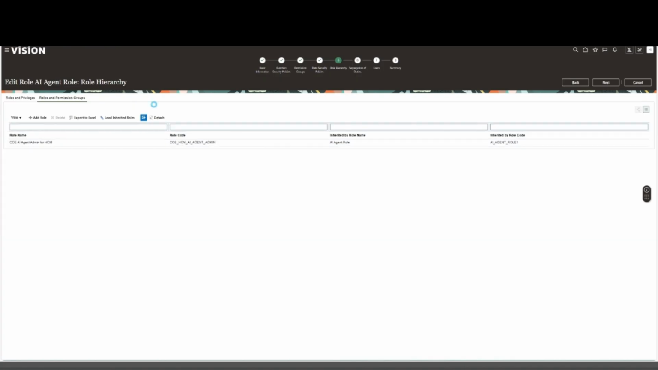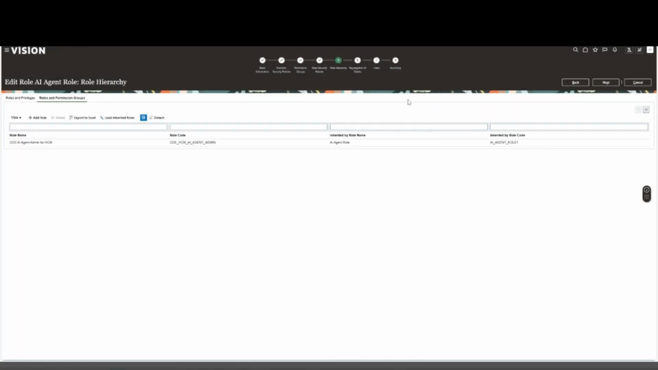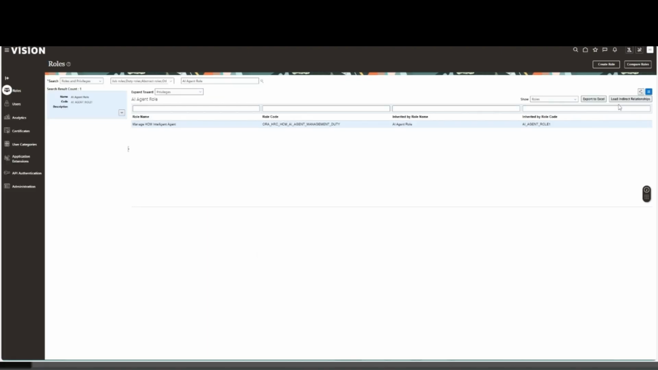Similarly, when you go to the new tab, you add this as a role there. You simply click on add role, search for this, select it, and add role membership. Very easy step. Once you've done this, you click on save and your role has been created.